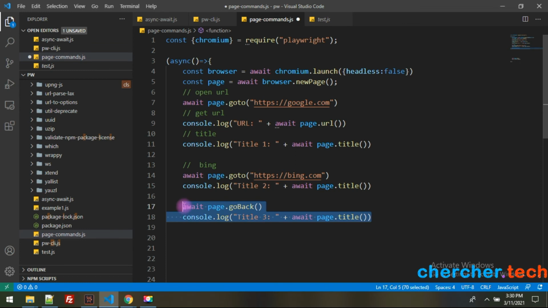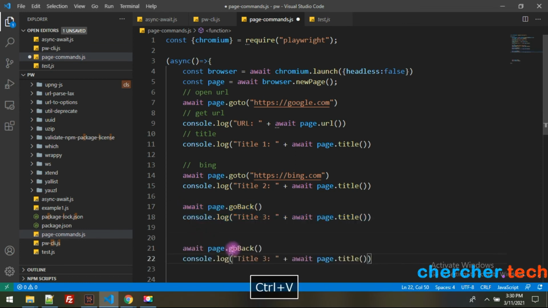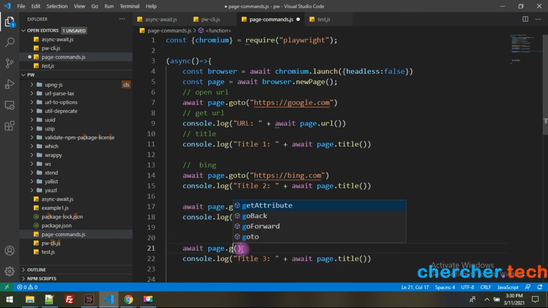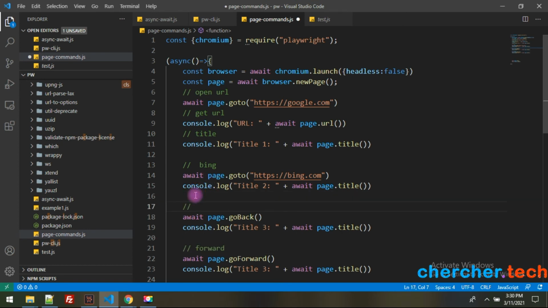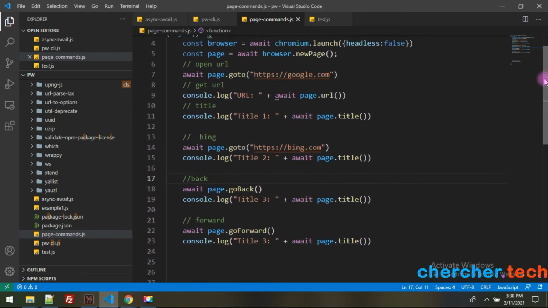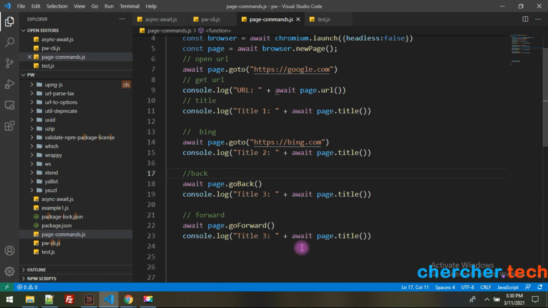So I'm going to copy this, and instead of goBack, I'm going to write goForward. So it will go forward. This is the forward and this is the back. Let me pull it a little down. Now I hope you guys can see it. Here we have title 3 and title 4.